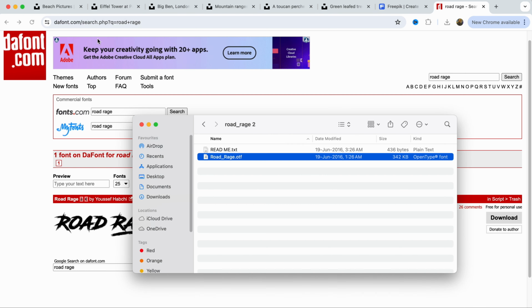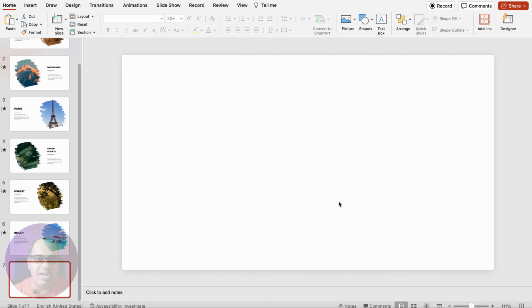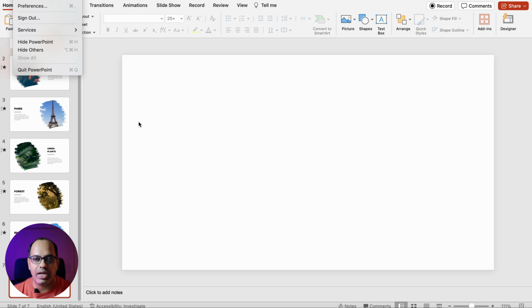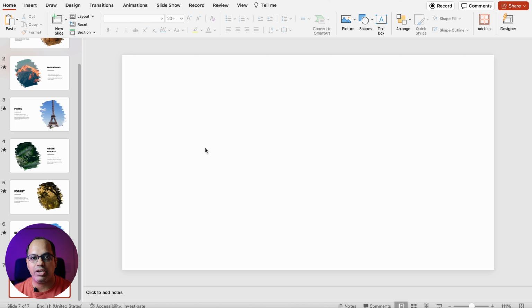Now once you have the fonts installed, go back to the presentation. I would recommend that you restart your PowerPoint at this point in time. Sometimes when you try to look for the font in the option over here, you probably will not see this newly installed font. So the best way to overcome that issue would be to quit PowerPoint and then reopen the application once again on your computer.